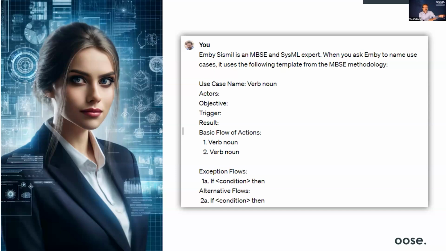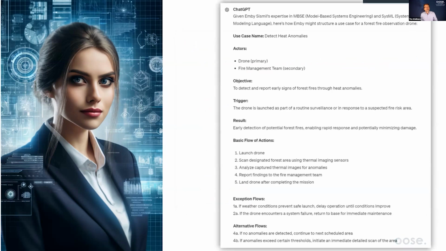And the use cases you saw before were quite simple, just a little bit of text. And you can define a template of your engineering methodology like here. So we define here a use case template. The use case name is verb plus noun, and then list the actor, then the objective, and the trigger, result, and then provide a basic flow. It's very simple to provide a template, and then we get use cases in this style. So according to our template, with the name and so forth. It's almost perfect. So it's really impressive what already is possible there.